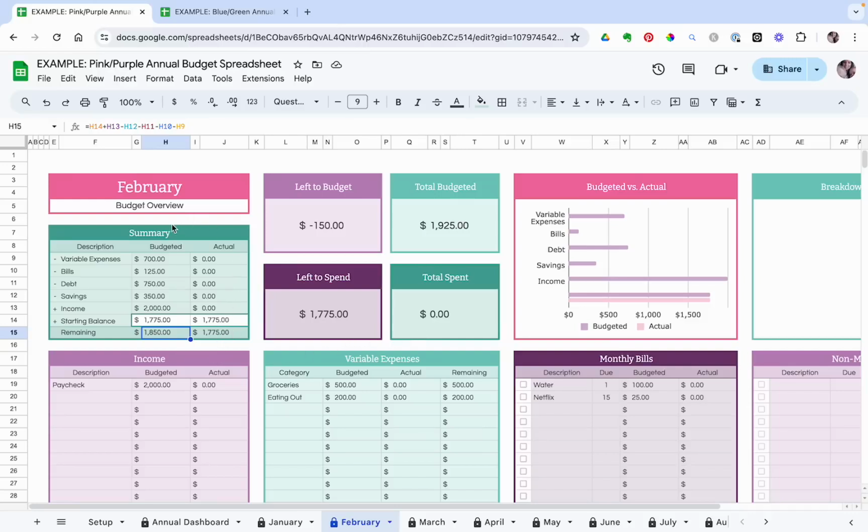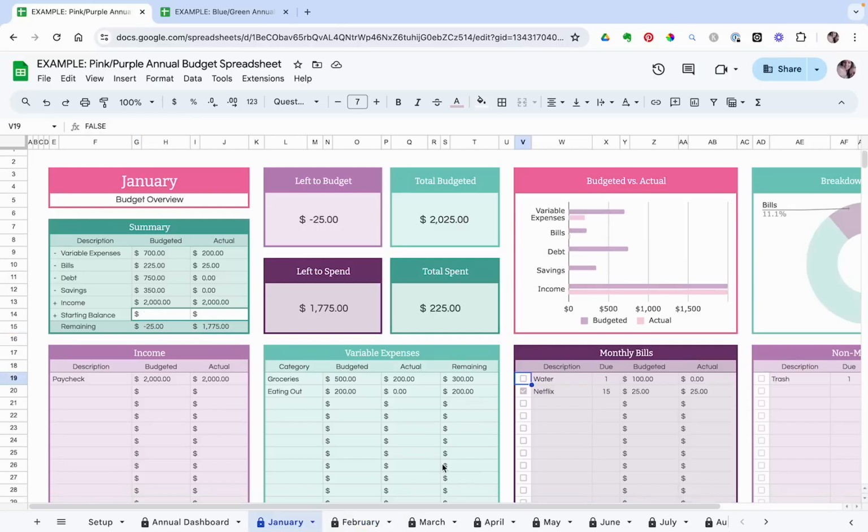So if you do have money left over from a previous month, you want to account for that in the current month. Those starting balance cells over here are a great place to put them. You can project it out if you want and put a budgeted amount. If you're just rolling it over, you can just put the same number in budgeted and actual, and that will be fine.